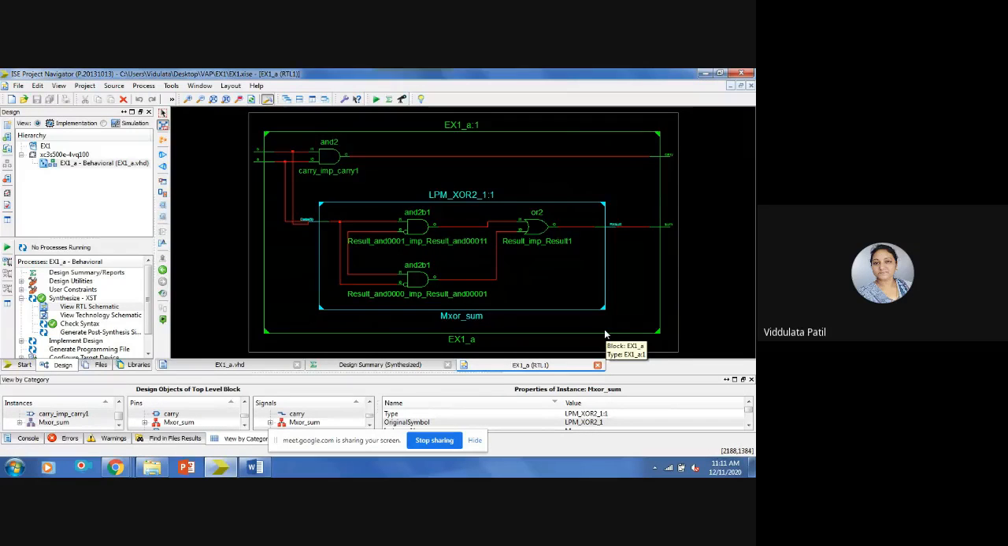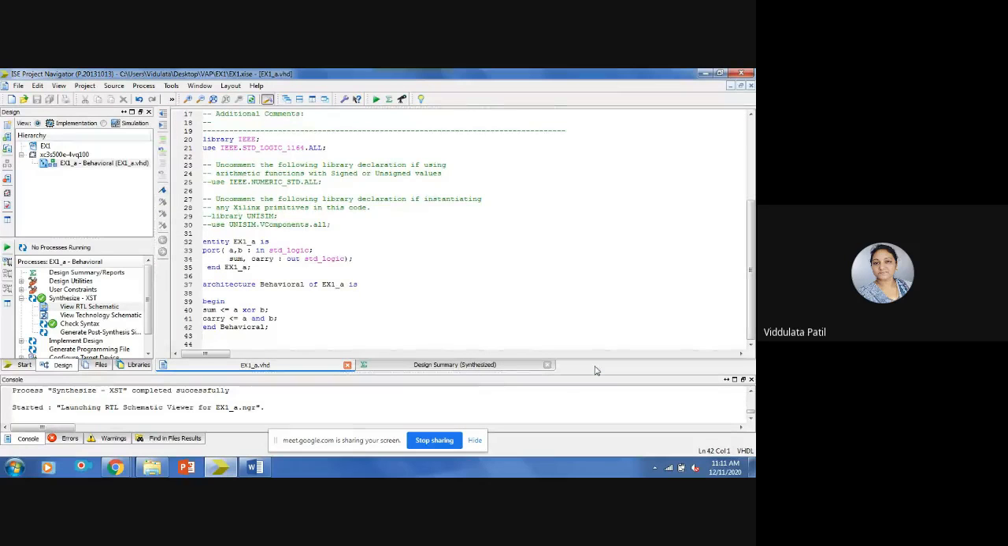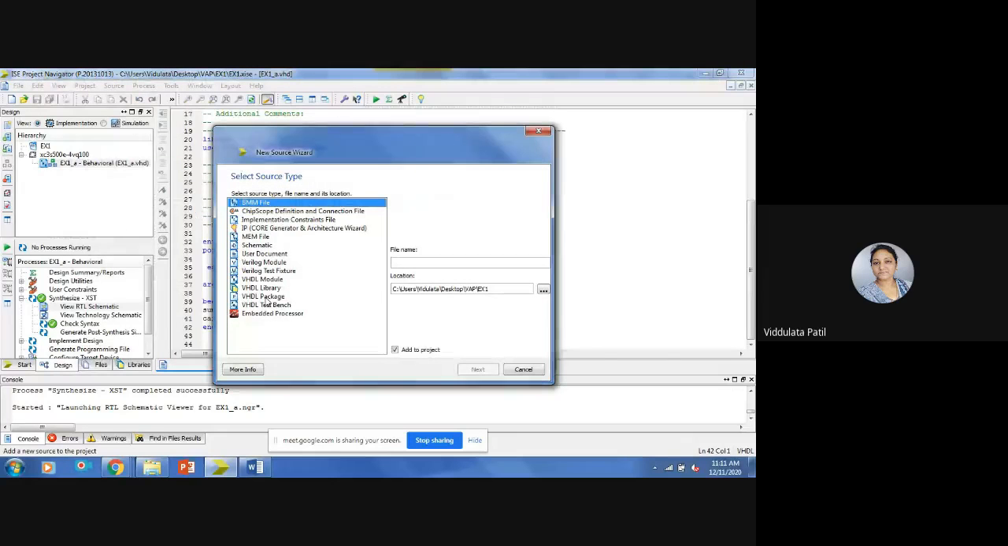Now till now we have written the code for this half adder. But what is the next step? To simulate this program and view the timing waveforms, to check whether our code is actually giving a correct result or not. For that, we need to write a test bench code. For the test bench, we have to add a new source to the same project and select VHDL test bench.